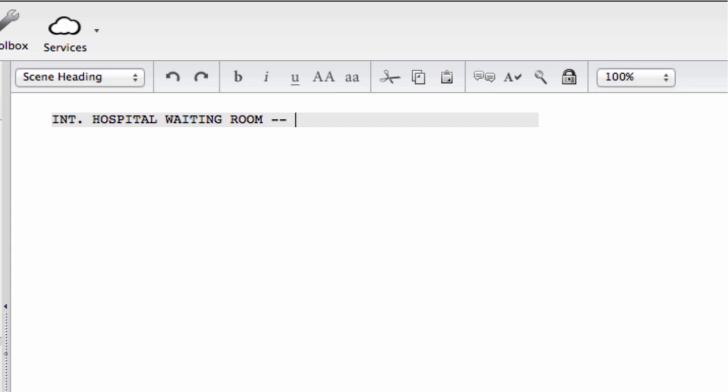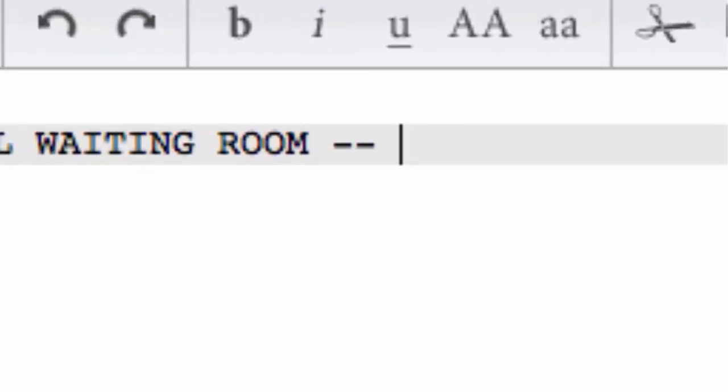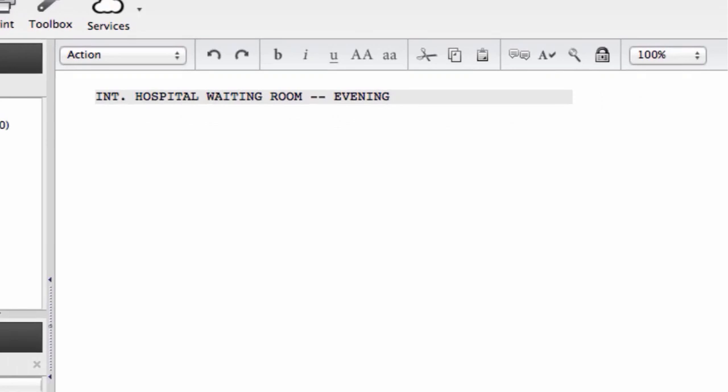Then I put the time of day. Normally, we either put AM, PM, midday, or evening. This lets the lighting designer know what the lighting is going to need to look like for this particular scene.